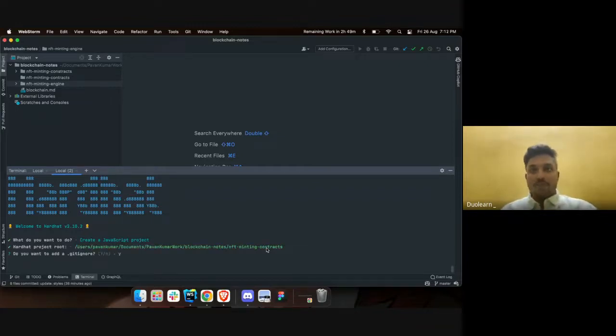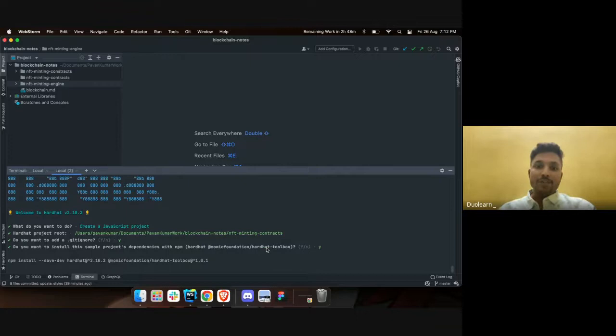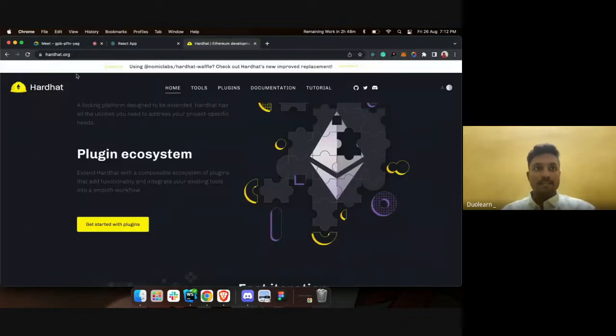I'm gonna hit enter, and then it's asking whether to add a .gitignore. So if you are planning to push everything to GitHub, then just hit enter. Okay, and just keep hitting enter for every single prompt that is asked, and that's it. It will install every single thing. So it will take some time. Let's just wait for a few seconds. Meanwhile, if you guys have any questions, I'm happy to answer them.